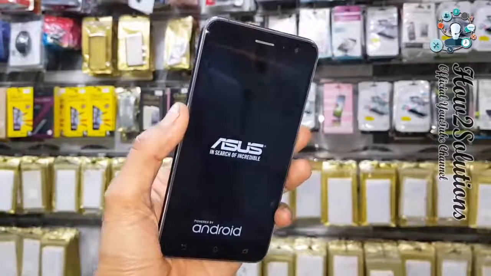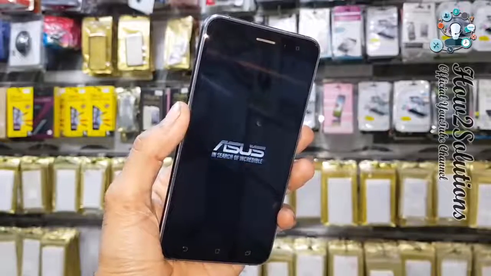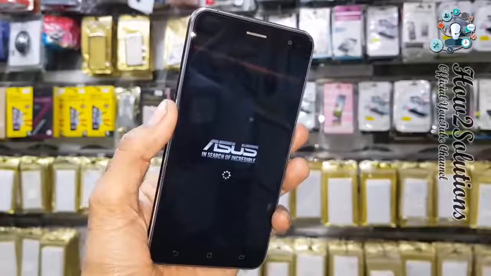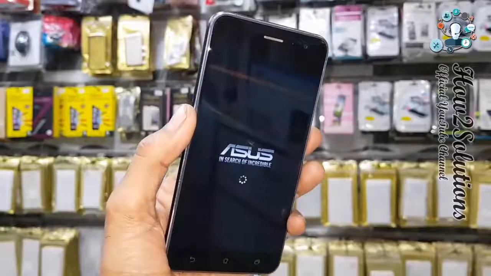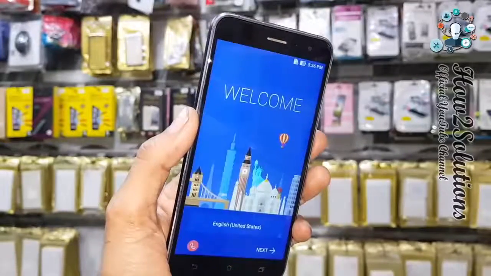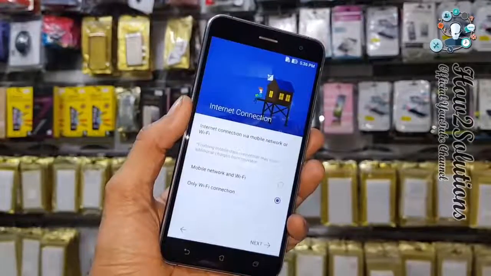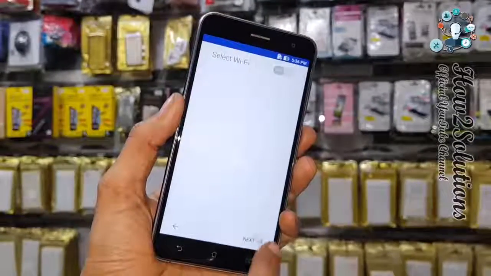Forward this video to save some time. If your device is stuck at Asus logo, then you can reboot your device by pressing volume down and power key. So click next again.